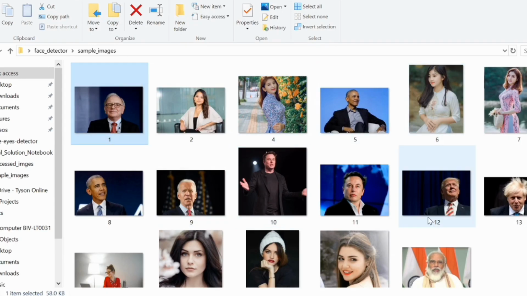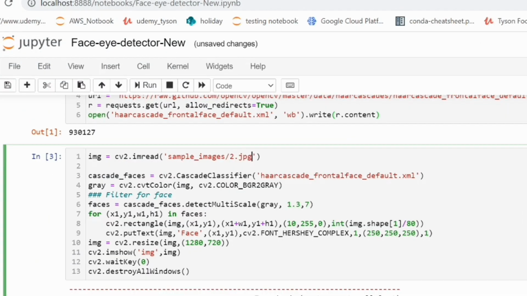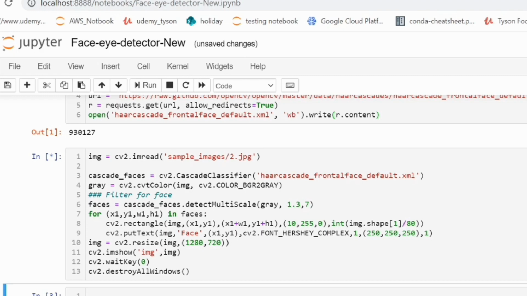Let's load a couple of images, and you can see we have a couple of images of some famous personalities. I'm going to apply this detector on top of these images, and you will be able to see the bounding box on top of the image. So let's run this code on the first image. And here you can see this is the image of Warren Buffett, and you are getting a face detector on top of this image. Let's test this out with some other images.